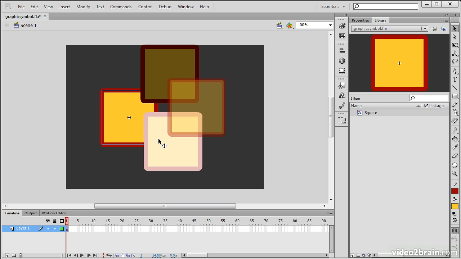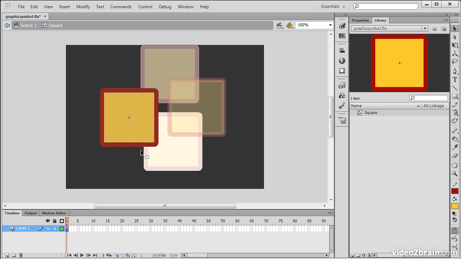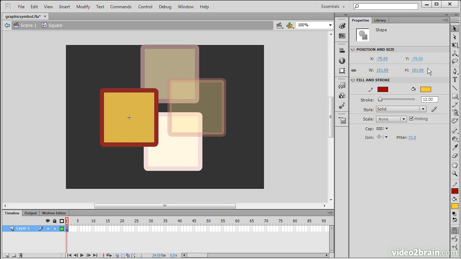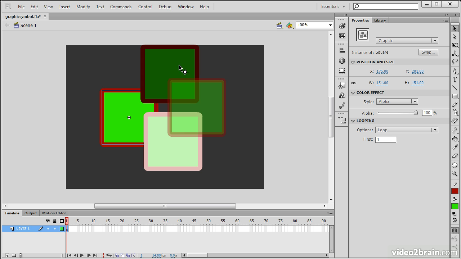However, if I double click on any of these, so let's go into this original one, and maybe I change the fill to this bright green color, and then go back out to the root of my stage, you can see here that since I edited the symbol itself, all of the instances of that symbol are affected. And we're dealing with graphic symbols here, but this is also used within movie clip symbols and button symbols. So this goes across the board as far as symbol types go. So this has been a quick example of graphic symbols, their properties, and how to use them.